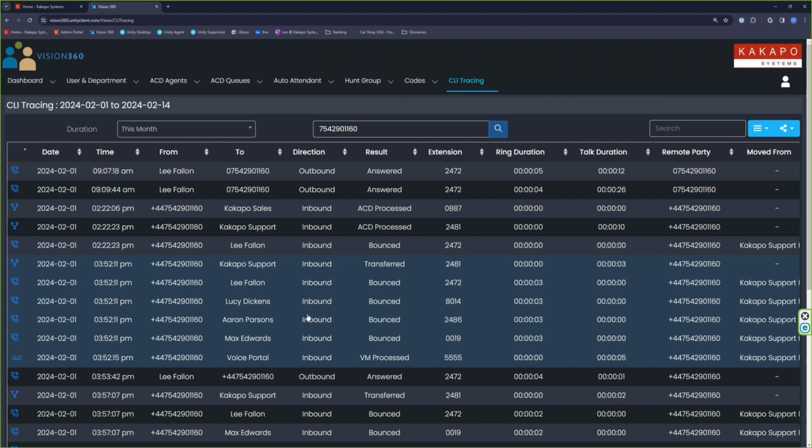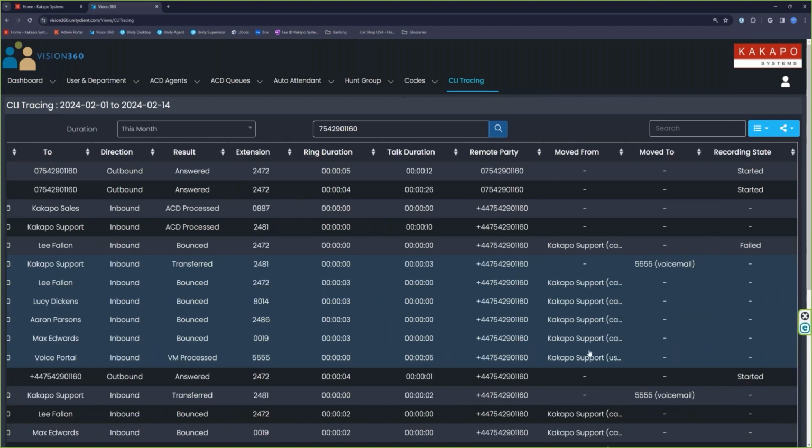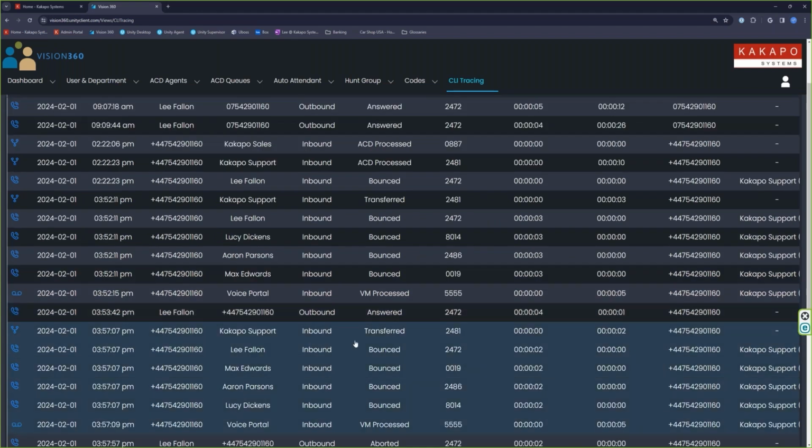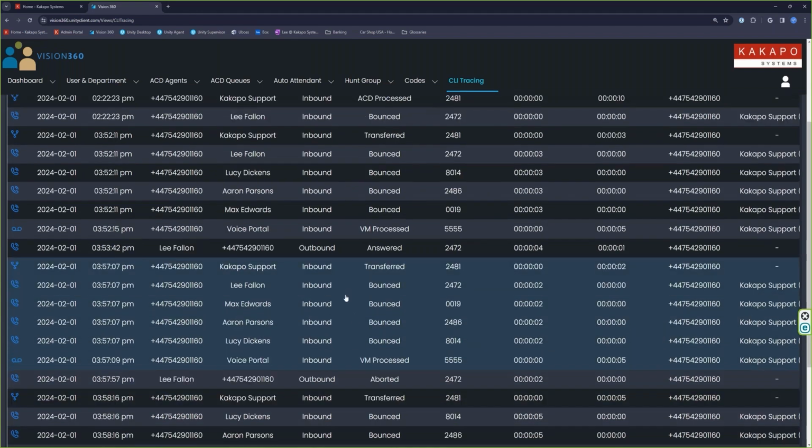So taking this one as an example, we had a call come into our support line. It bounced off of all these agents, and then it went to voicemail. So you can see here it was moved from all these users from the call center to the users. Ultimately, it then went to voicemail. If I scroll down a little further, we have an outbound there. We have some more calls. So this really is a very powerful tool that wasn't available to customers before.